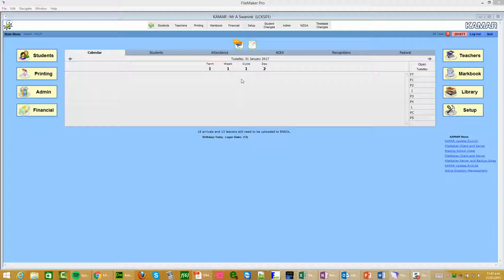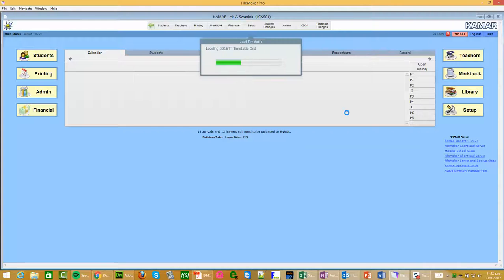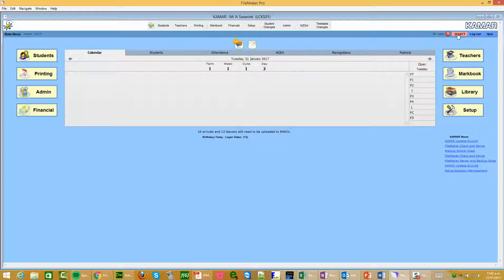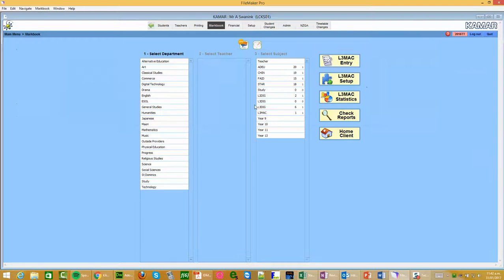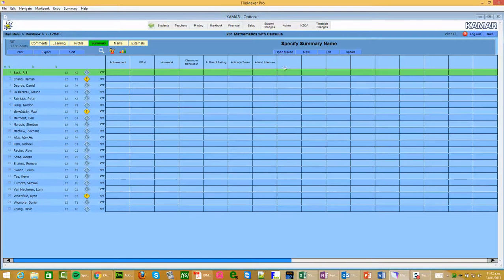So what I've done here is I've gone into Kamar. I have gone to the 2016 timetable. That would need to be done first, and then I'm going to go into the markbook area and we're going to use the summary feature. Now what I need to do is find a teacher who took level 2 calculus last year. So I can see that Ritesh did. Choose that L2 Mac, and then I'm going to go into entry.